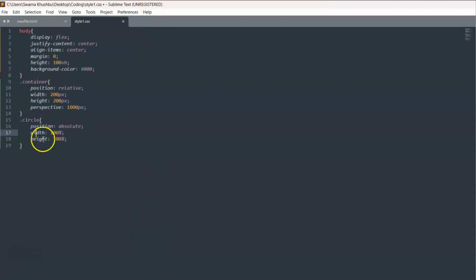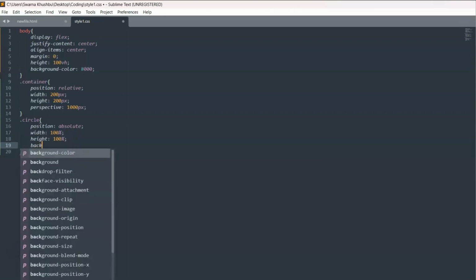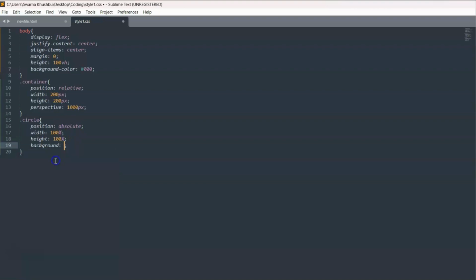Now for the circle, if I'm writing height in terms of percentage, that means it's just for how the circle should look, right? A smaller one, a bigger one, a medium size one, a standard size one. That way you can decide it. And then I have to now work on the background.